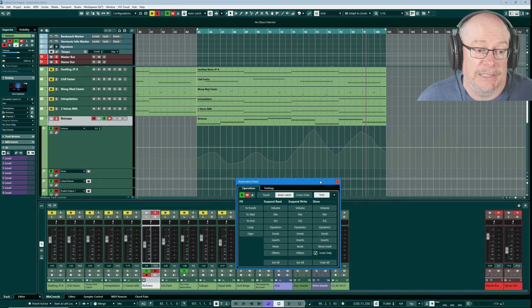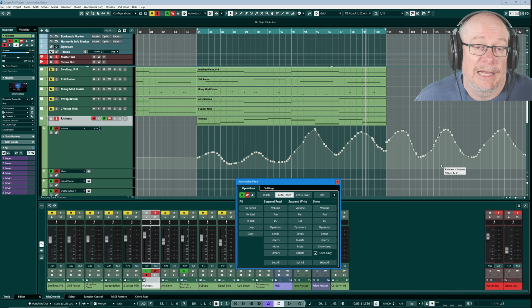That stuff then gets baked in. That is now the actual automation. The trim curve's been flattened out. We don't need it anymore. We can throw it away. And here's our automation that we've decided that we want. We've auditioned it, and now that's actually the real automation.